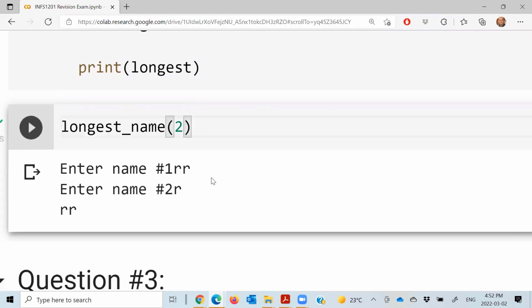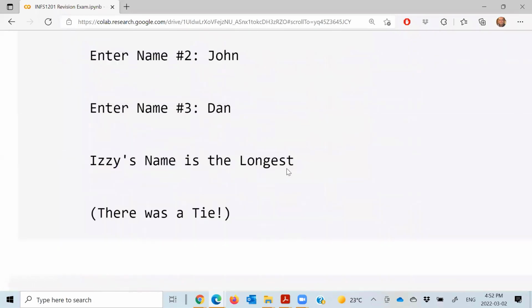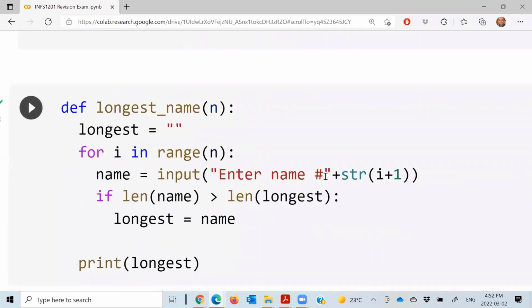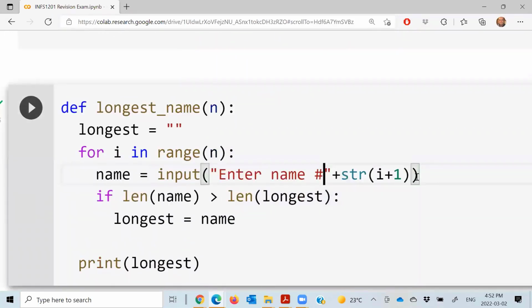It should give me RR. Clear? I need to put a space here, so I come here. Where is it? And maybe I put here after this one, maybe I put a plus. What do you want to put? A space, for example. Okay, and what do I do now? I test it again. So I'm done with this part. Still one part remains, which is if there is a tie.